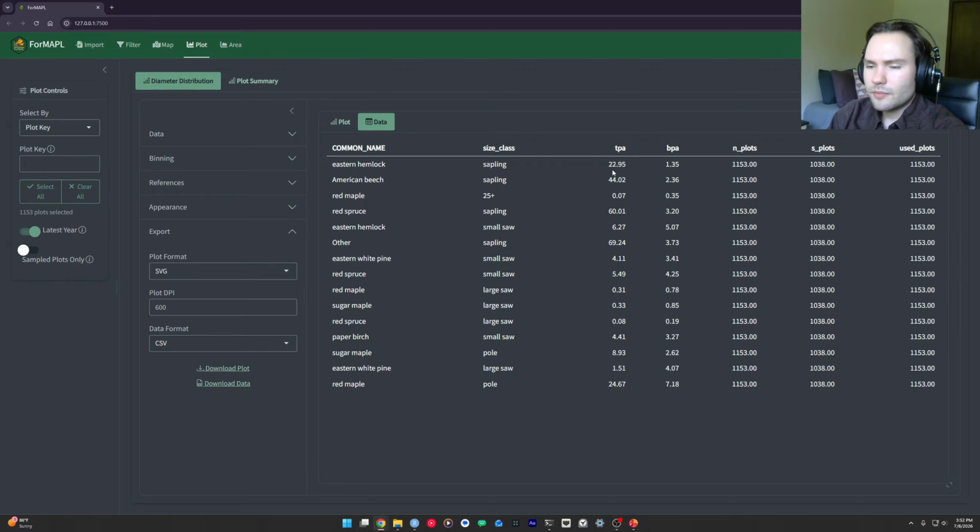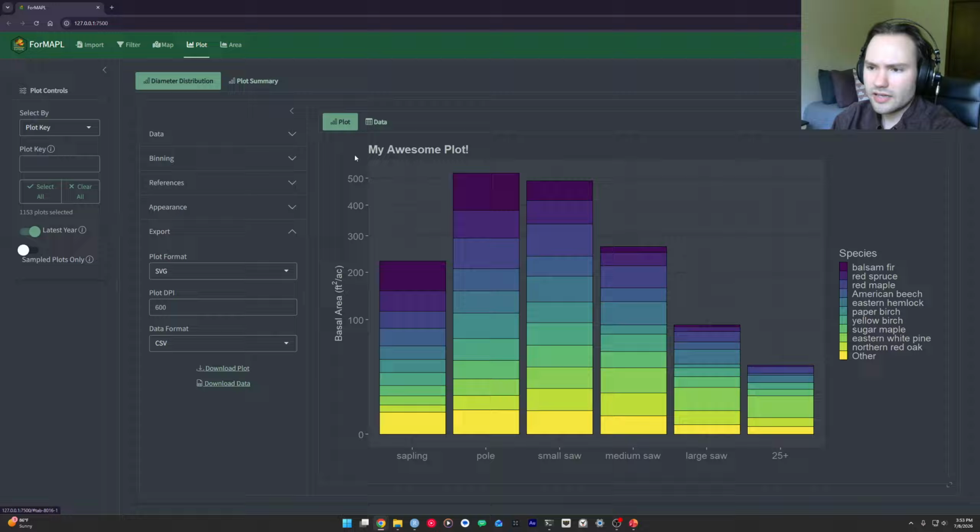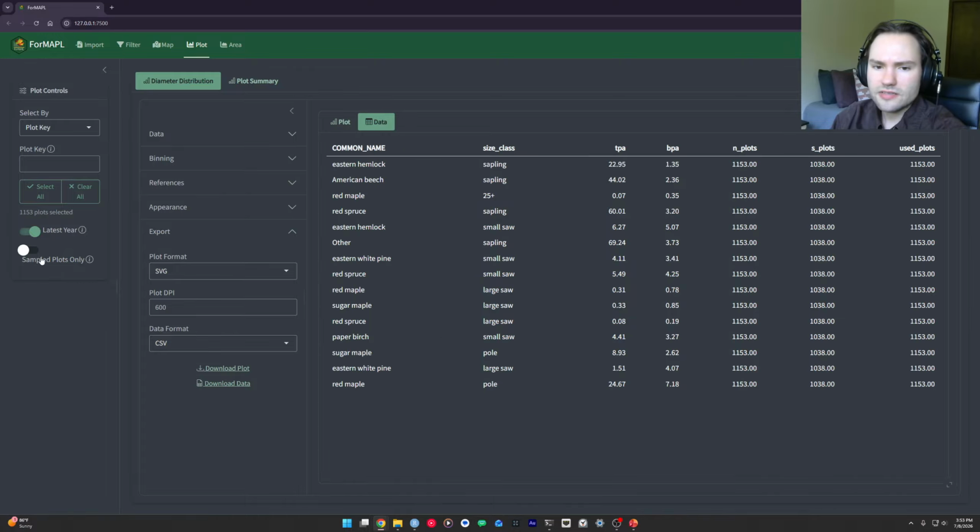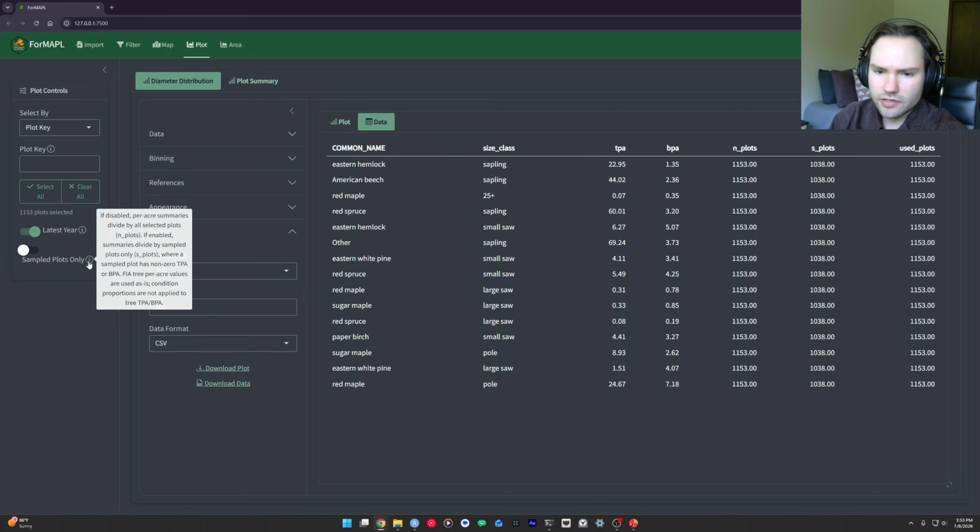And so this is important depending on how you aggregate your data. If you're only interested in forested data, you want to use your S plots. If you're interested in how this compares across the entire region, you want to use N plots. So by default, to not inflate the data, we have this option called sampled plots only checked. So you can go ahead and read this here.